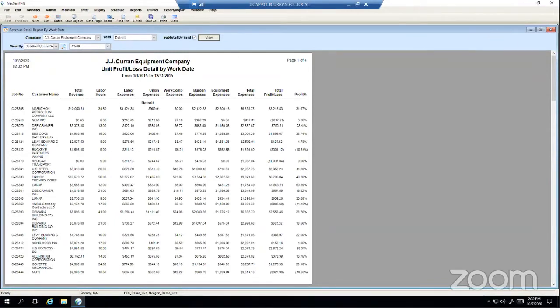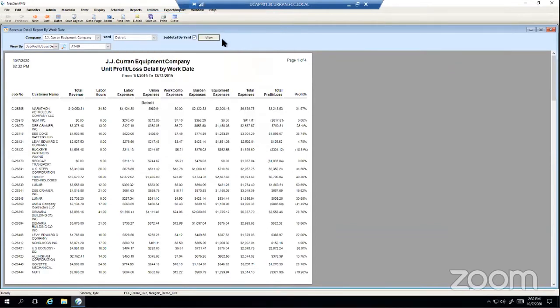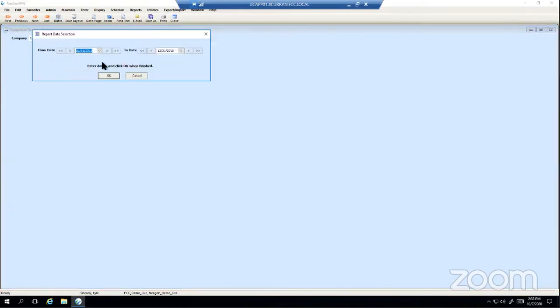So that leads me into my next report, which is a similar view, just a little bit of a different layout. And that's the unit P&L. It's actually under reports, units. It's called equipment revenue report, but it does show both revenue and expense. I'm going to change my dates on this one a little bit.